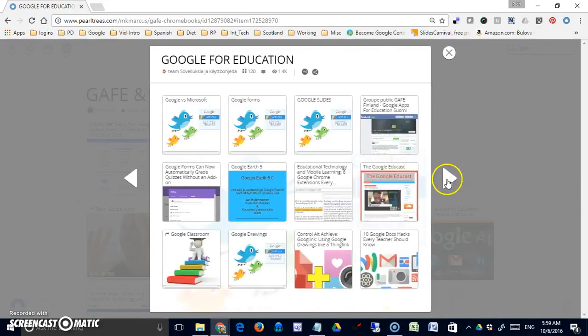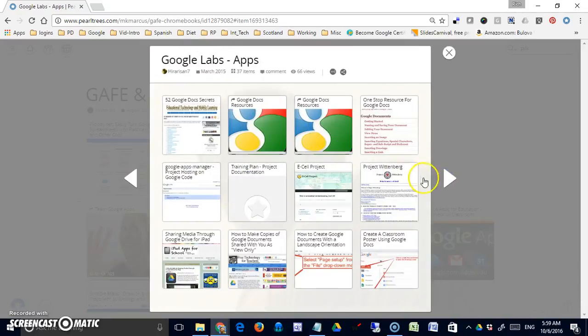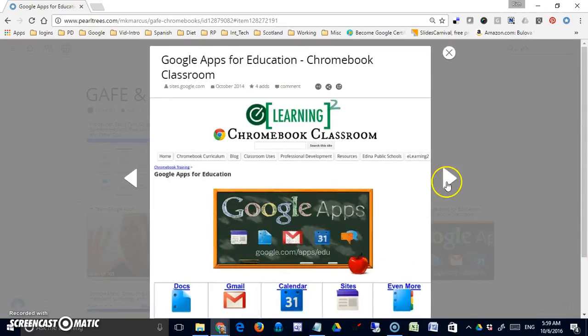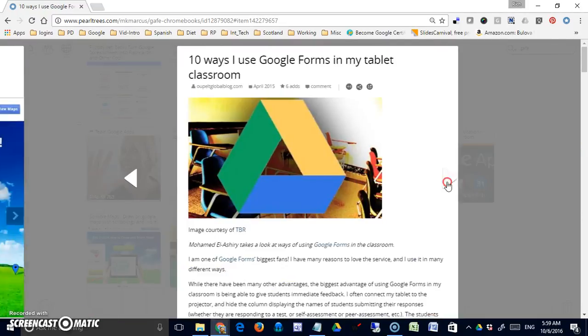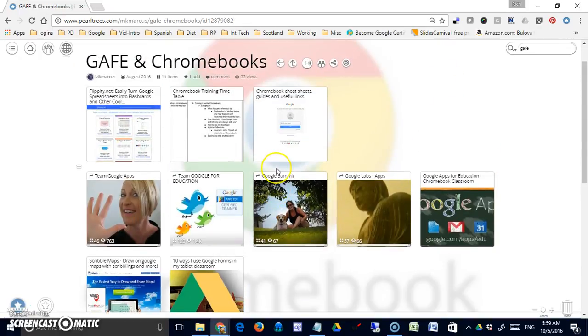See, and I could use that to Google Summit, Google Labs apps. So actually contained within this single Pearltree, and I'm back to Flippity, so let me just close it. Contained in this single Pearltree, there seems to be 5, 6, 7, 8, 9, 10 resources, but amongst those 10 resources are 4 that include a lot of other resources as well.